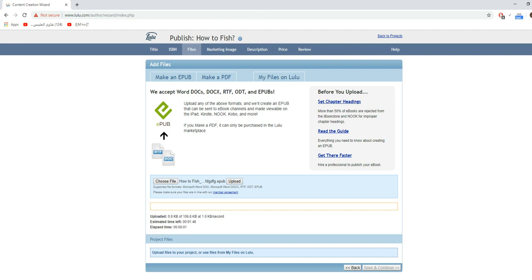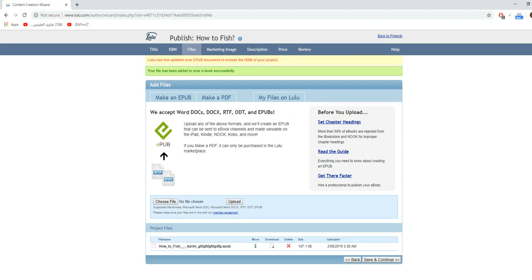So when you upload, you just wait and we see if our Epub is good or not. If it is not good, it means there is a problem with the Epub or Word document. If it says good, it means it is good. So we should just wait. It could take some time, depending on the upload speed. Okay, your file has been added to your ebook successfully.